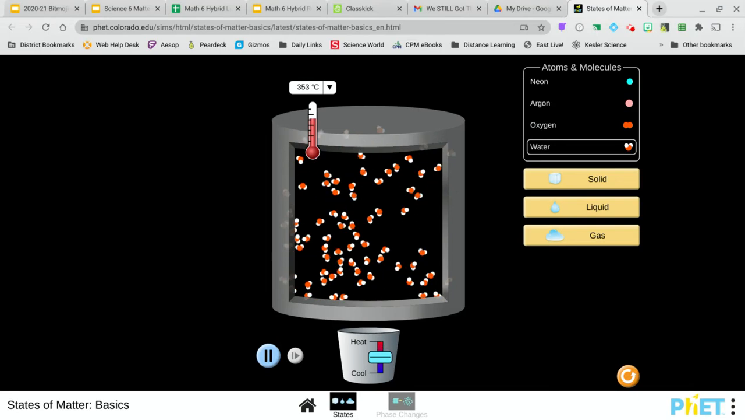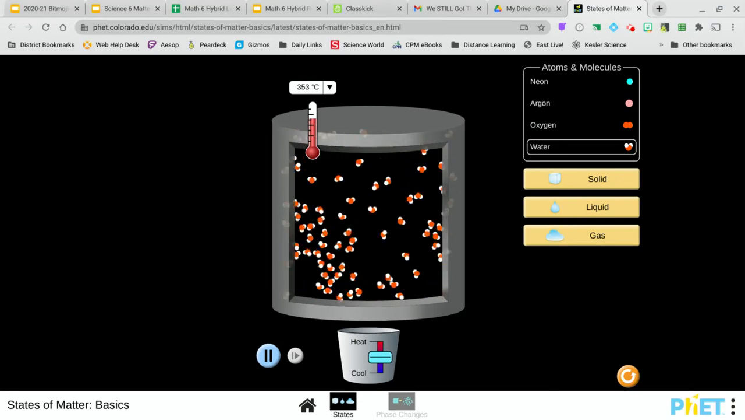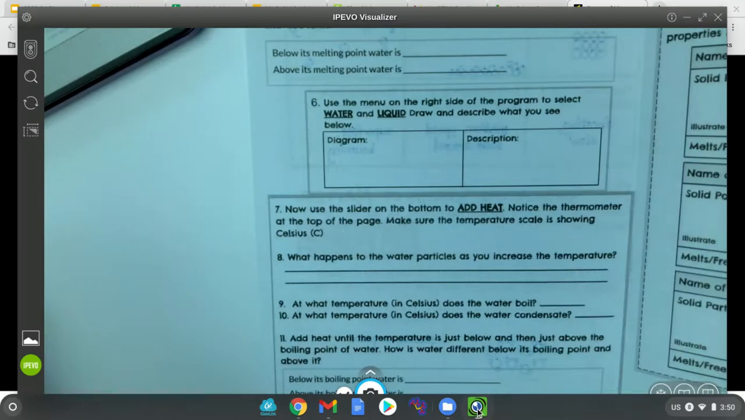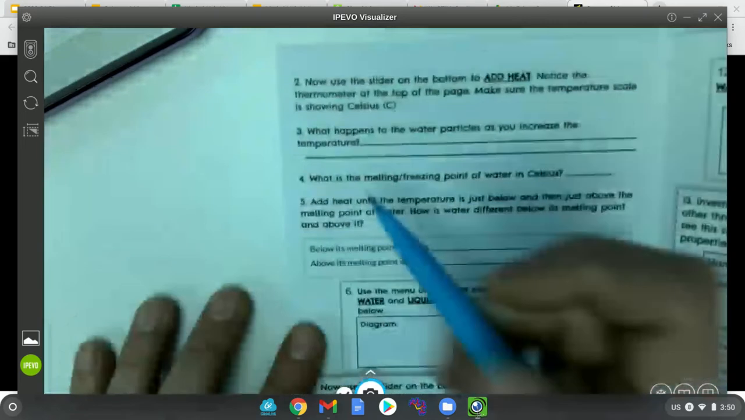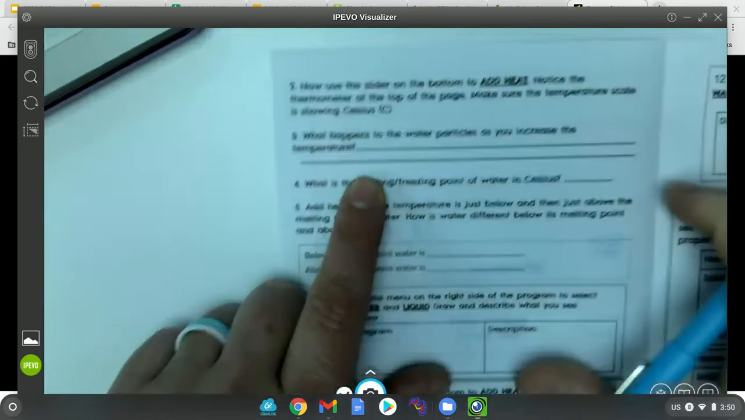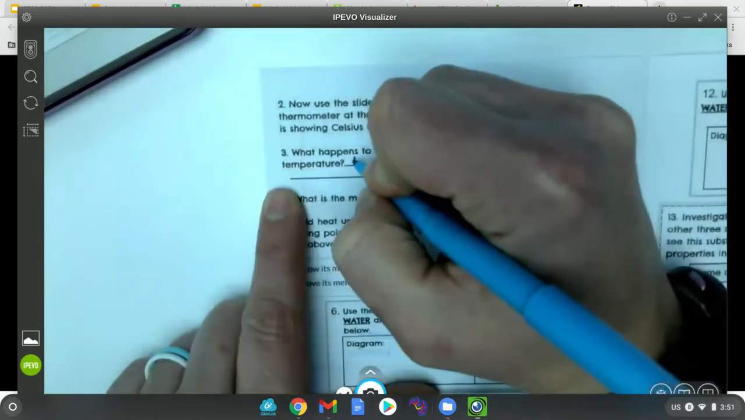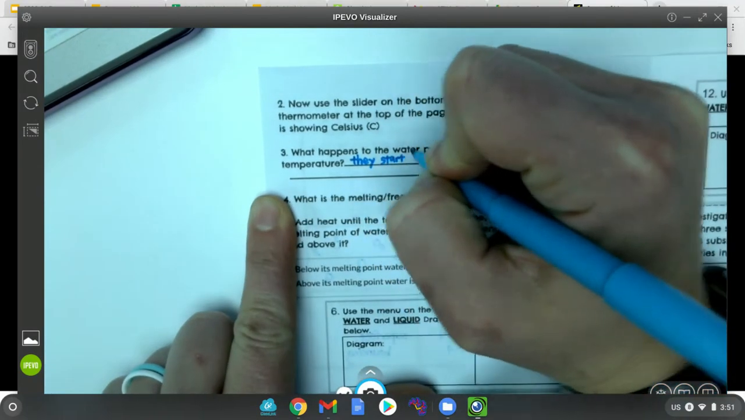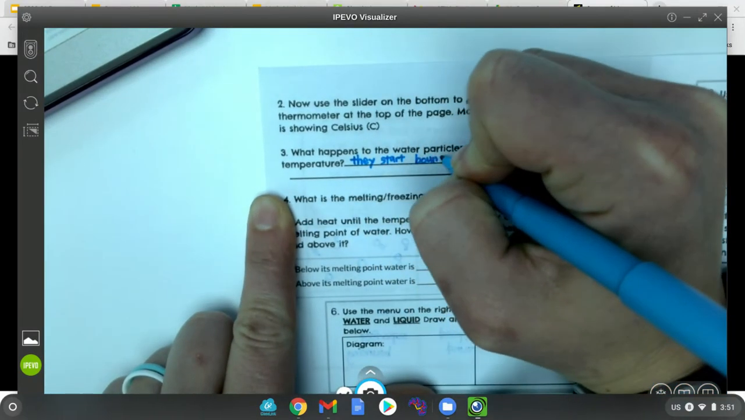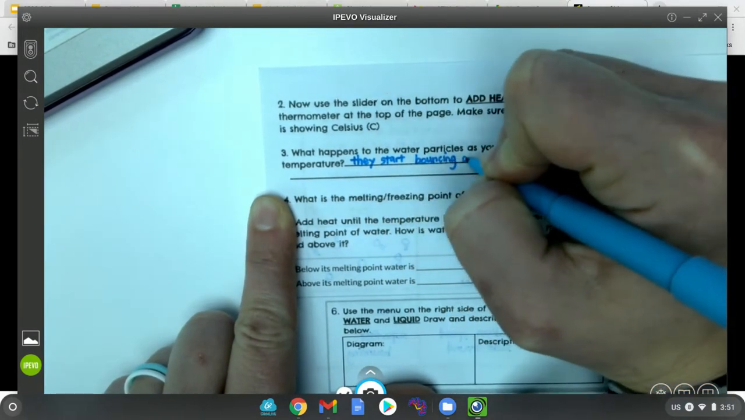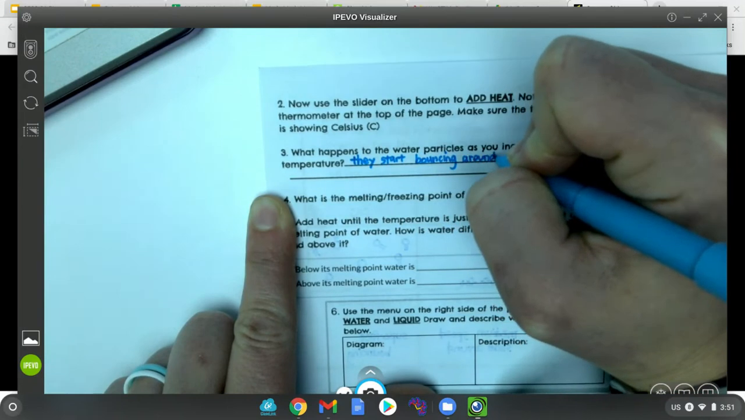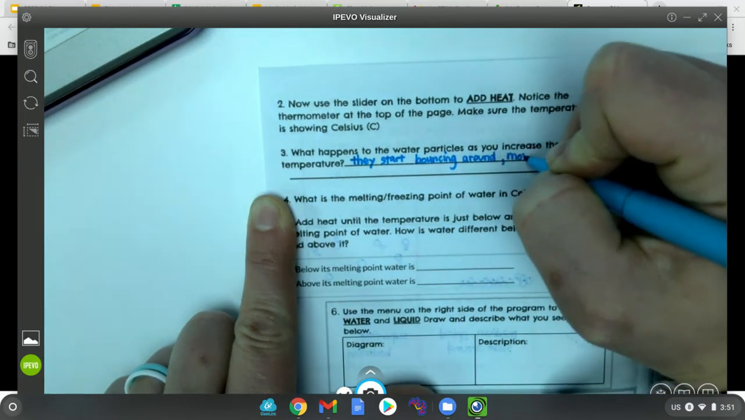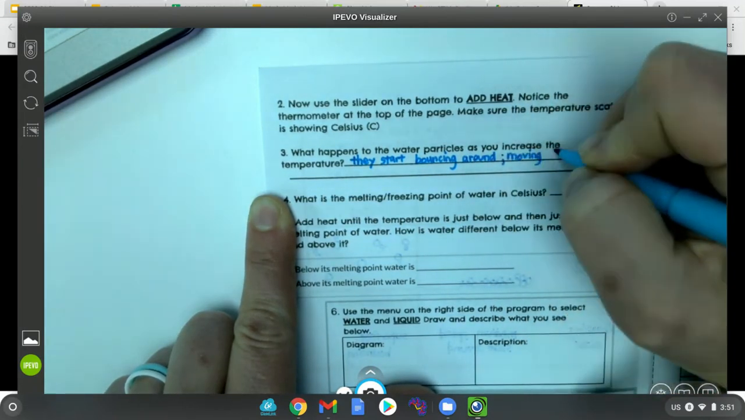I'm going to stop it right there, let those particles bounce around for a minute, and let's make a note in our paper. What happens to the water molecules as you increase the temperature? They start bouncing around, and they start moving faster.